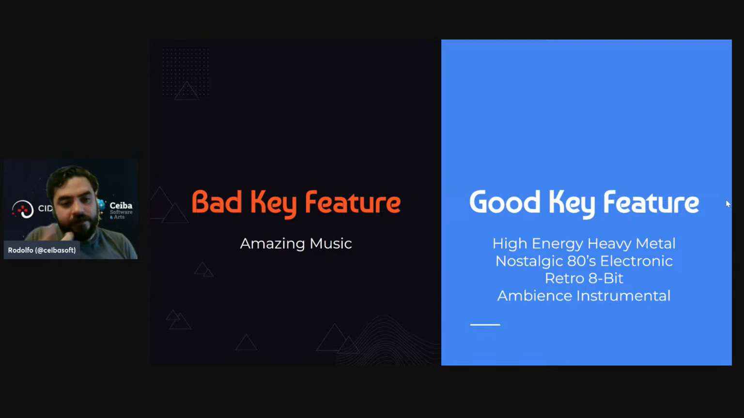We can do the same with music, for instance. Every game wants to have amazing music. I think this is the same as beautiful art. Of course, my games have amazing music because I like the music my games have. This is completely useless from a marketing standpoint. Instead of this, I can be more descriptive.